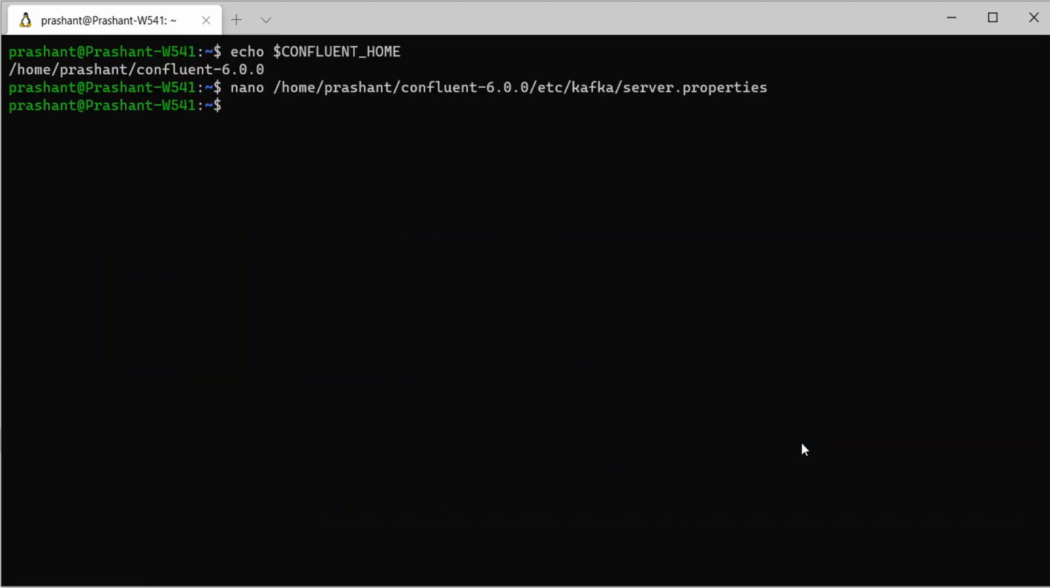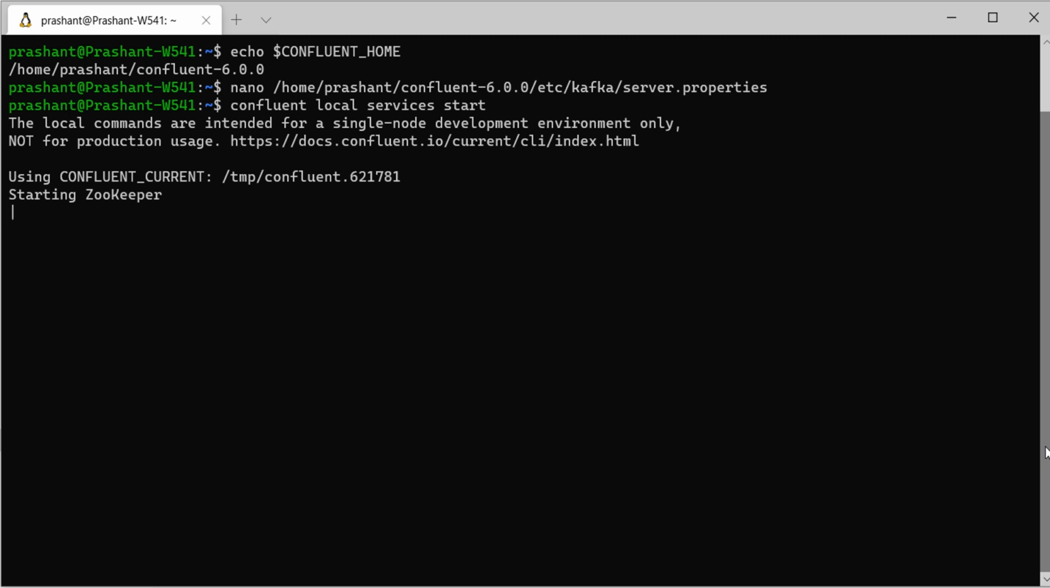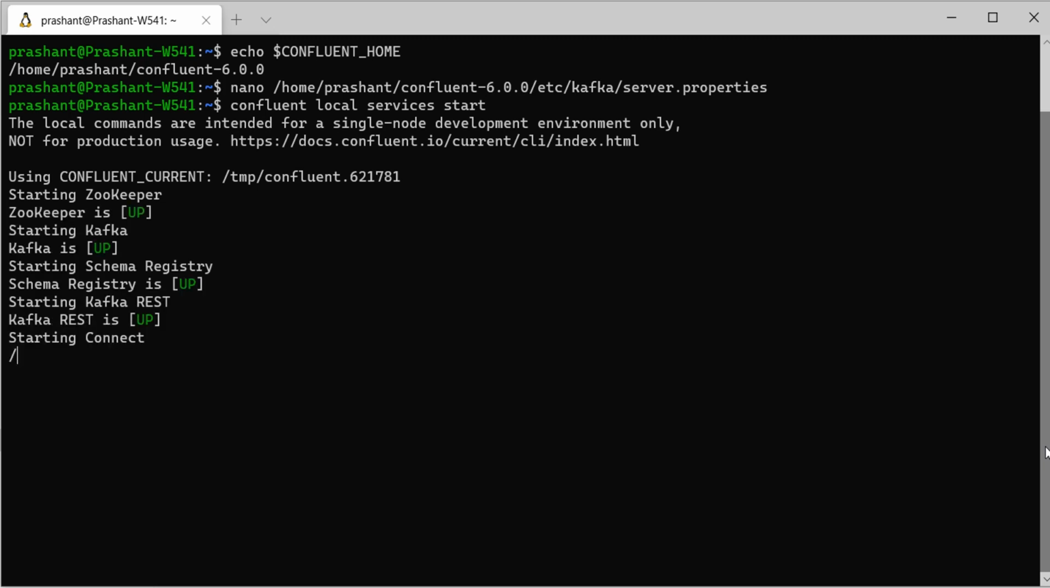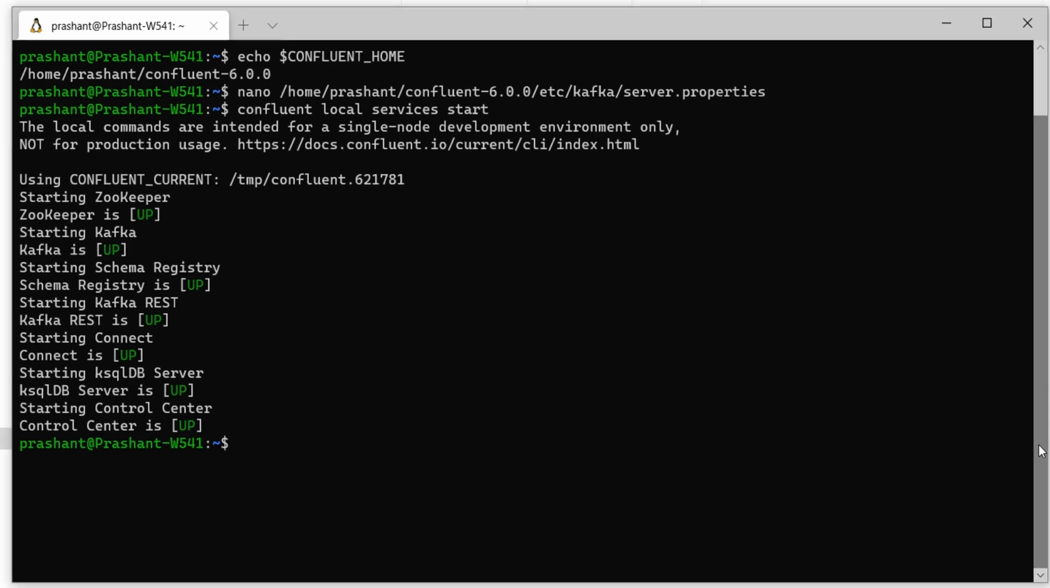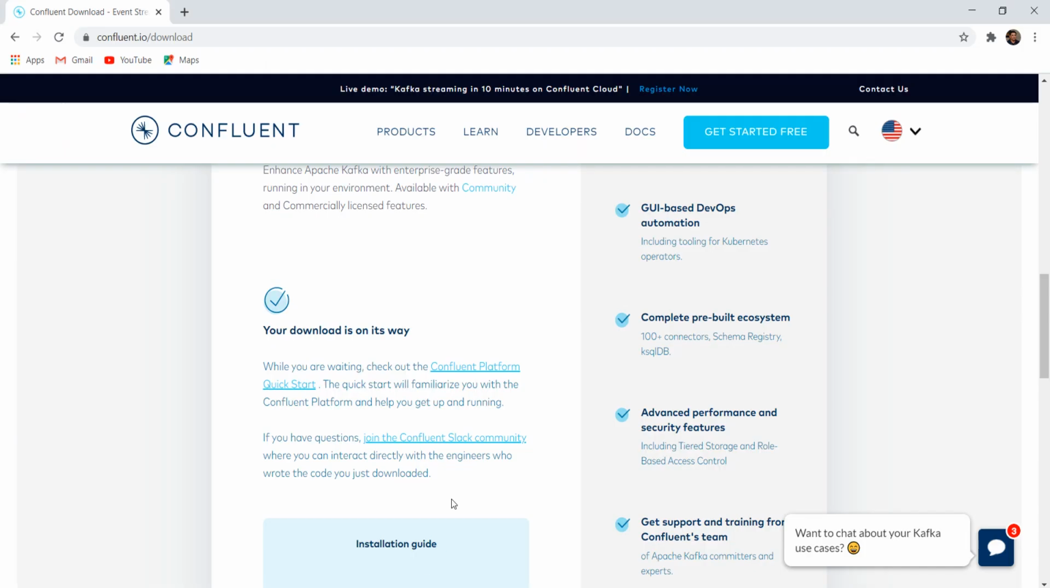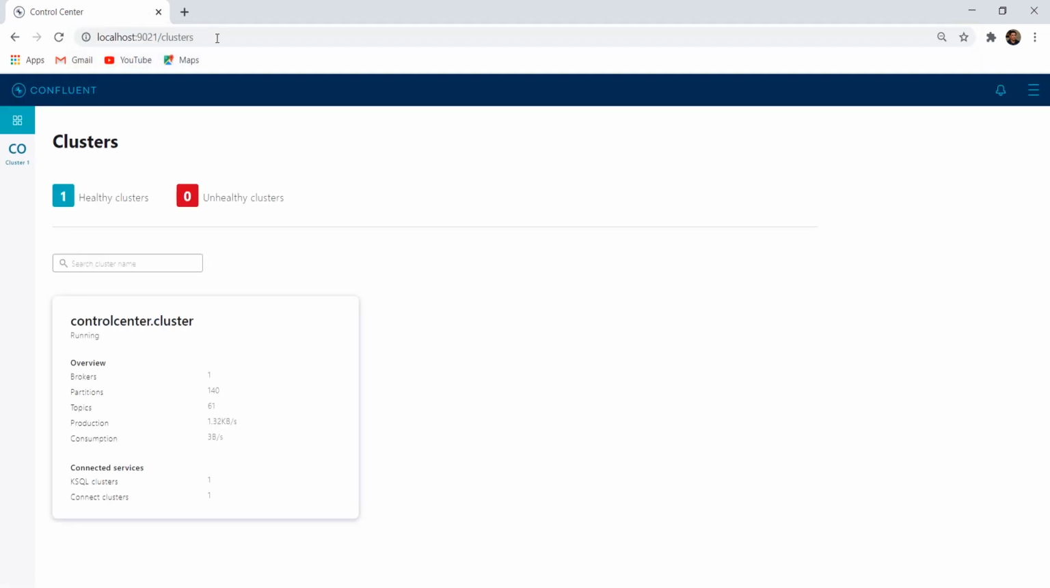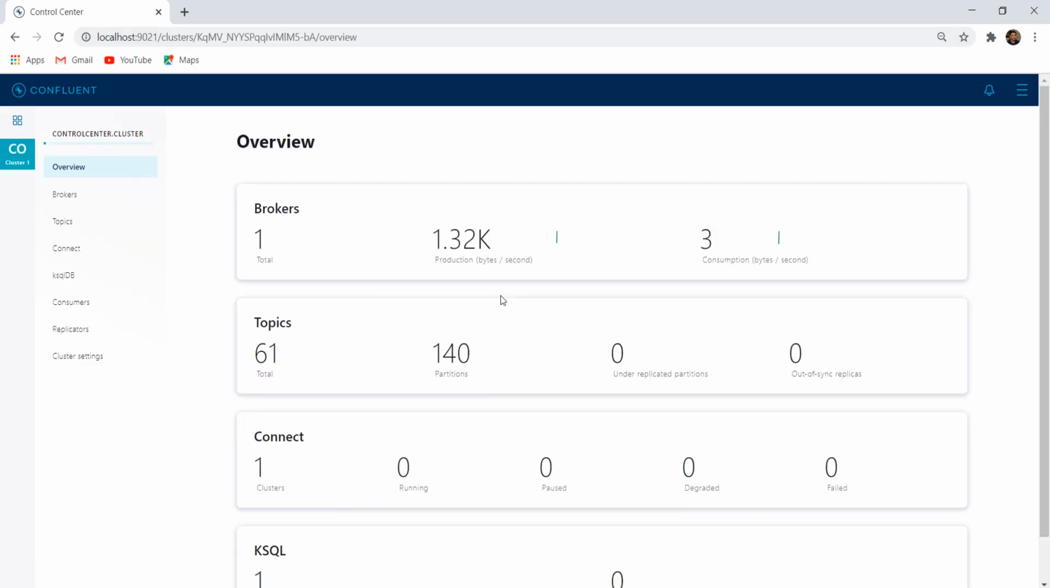Now you are ready to start the Confluent Kafka server. I can start the Confluent platform using the following command. Wait for a few minutes while the Confluent platform is starting. Great. So now we have a bunch of Confluent Kafka services up and running. Leave them running in the current terminal and start your browser to hit the localhost 9021. You will see the Confluent Control Center home page. Select your cluster and come to the topics.